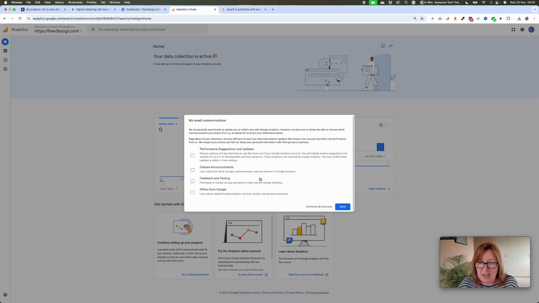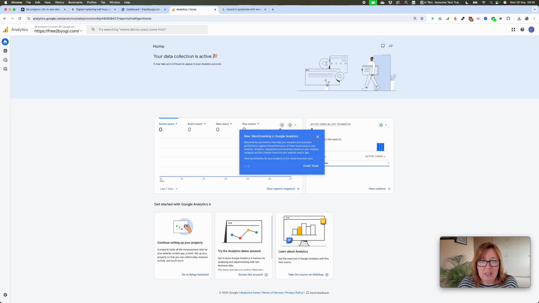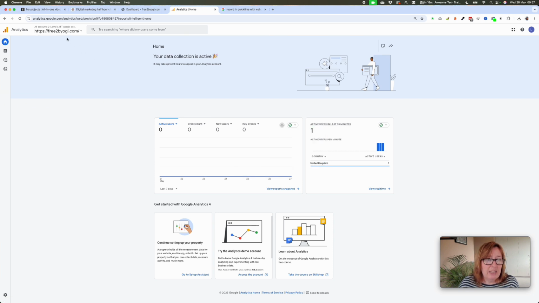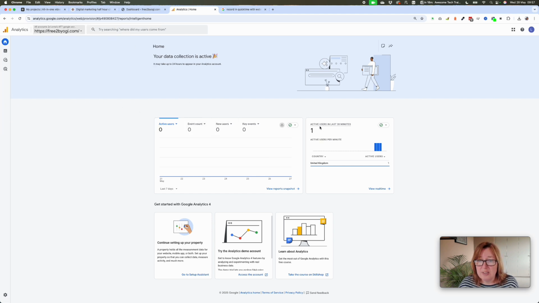This is just telling us how it will be sending me emails. So I'm happy with those settings as they are. And here we are in the actual account. You can see we're in the account that I set up, Lorna's ATT Google account. Here we are in the Free to Be Yogi property. And actually it is tracking. You can see it's tracking because we've got one active user showing in the last 30 minutes.